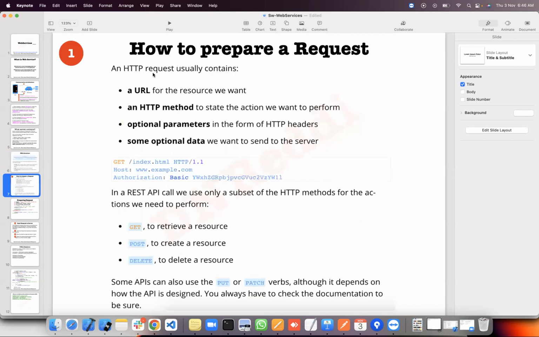How to prepare the request? By using NSURLSession, we prepare the request. Okay, the requests are again different things. One is get, post, delete, put, patch. These are the various things. See here, an HTTP request usually contains a URL for the resource which we want, and an HTTP method to state the action we want to perform. Action here.